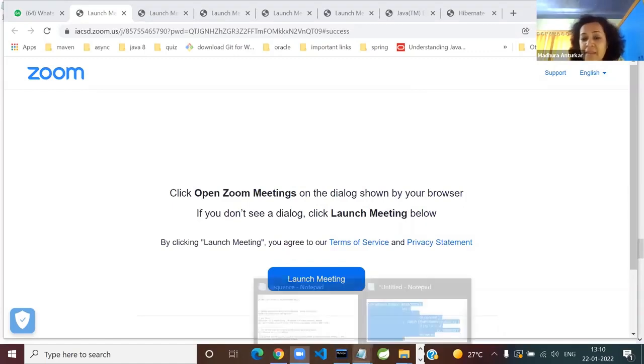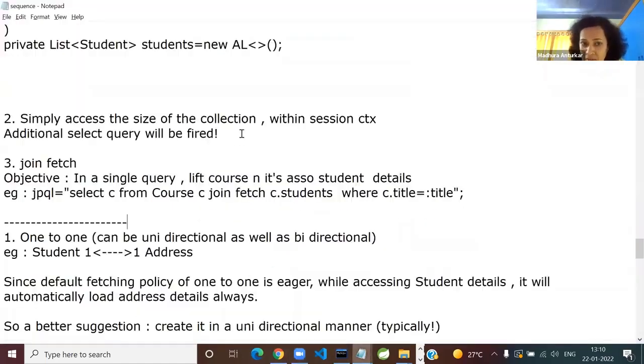I said, when you start accessing the student details using this query, select s from Student s where student ID or student email is equal to something, where the query will hit, which details will I get? Student details, address details, both or neither?